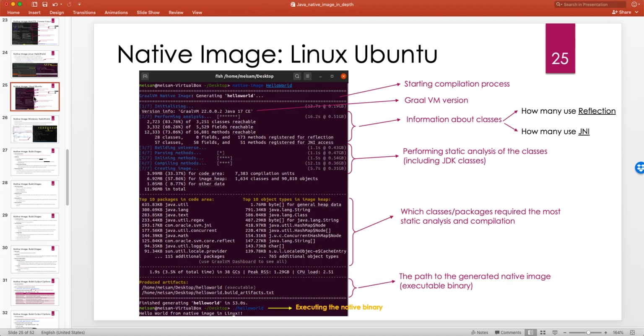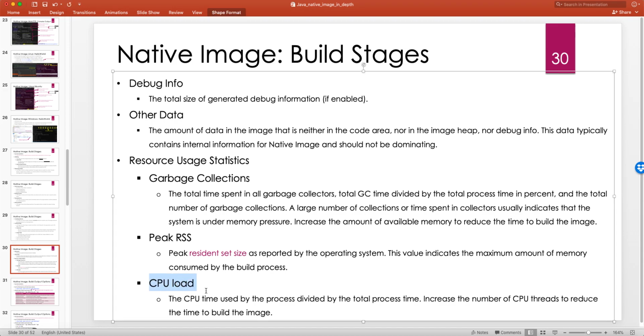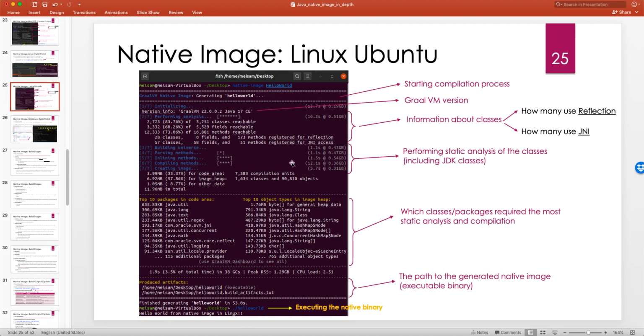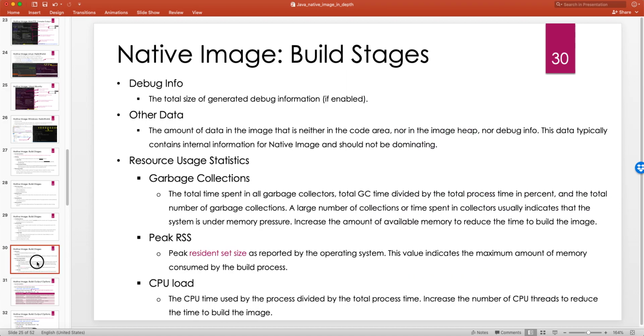Now, obviously, when you compile anything, you need some memory space, some RAM, so that the compiler can store some information, and eventually the linker uses that information to build your binary. CPU load, and this is pretty much self-explanatory. The CPU time used by the process divided by the total process time. Increase the number of CPU threads to reduce the time. By default, native image tries to take advantage of all the threads that your CPU hardware provides, so you don't need to pass any flags for changing the number of threads. I recommend you just use the default, whatever the number of threads the compiler uses.